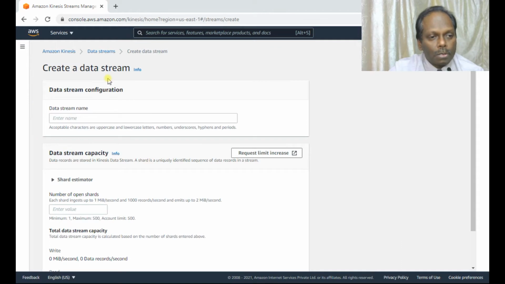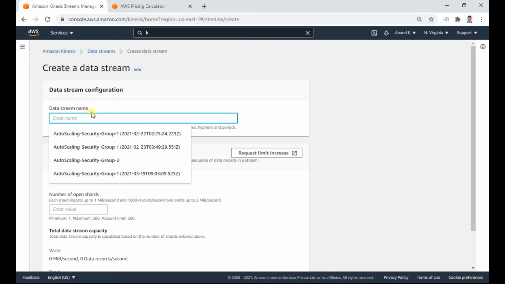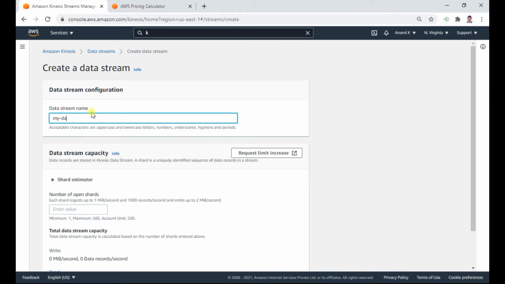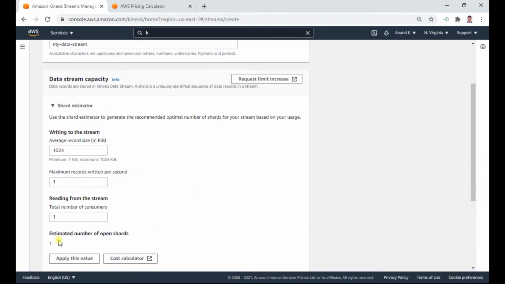First you need to create a data stream name, and I will give this data stream the name my data stream. I can even go through the shard estimator and select here. I can try changing the values, like maximum records. If the size is 1 KB and I have something like 5000 records, I can say 5 shards, but my requirement may not be that much.